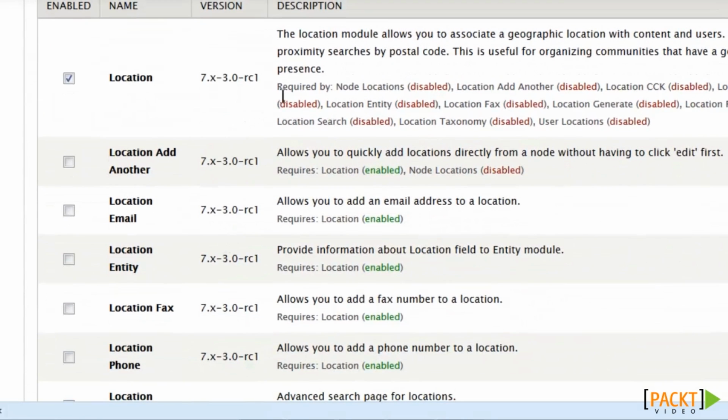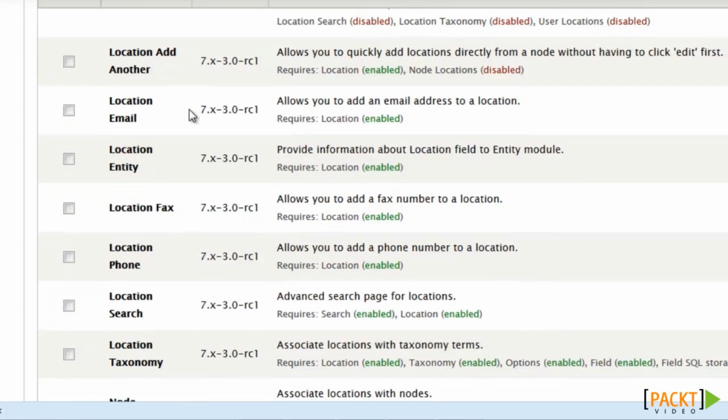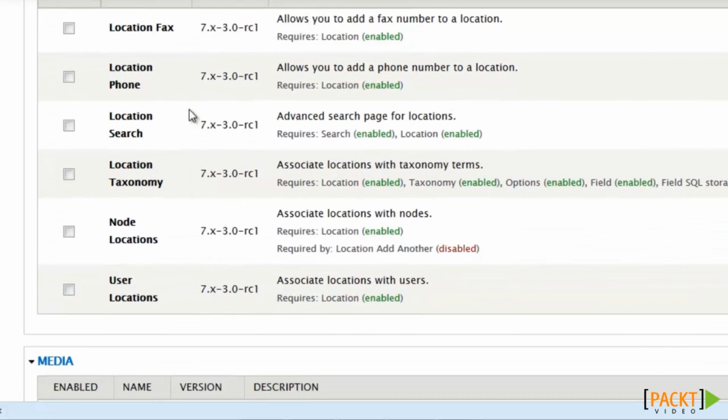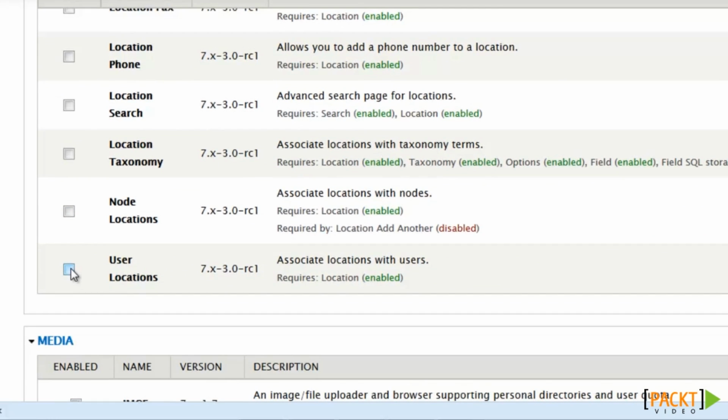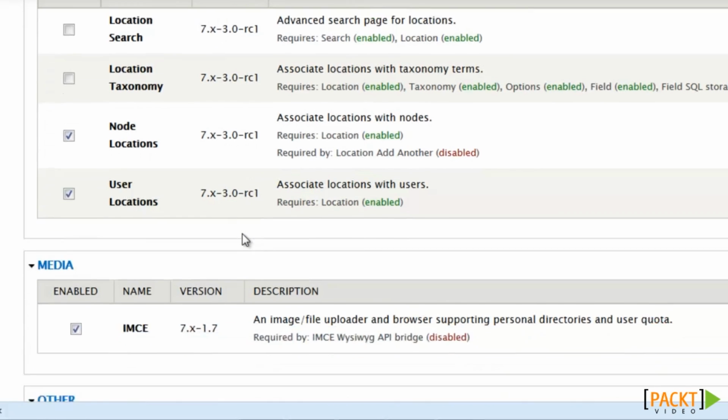Now under location, because I've turned on the core of location, I can start turning on some of these other ones. The only one I actually want to use is users. Oh, and I do want to use this in connection with the events. So those are the two that I'm going to turn on.